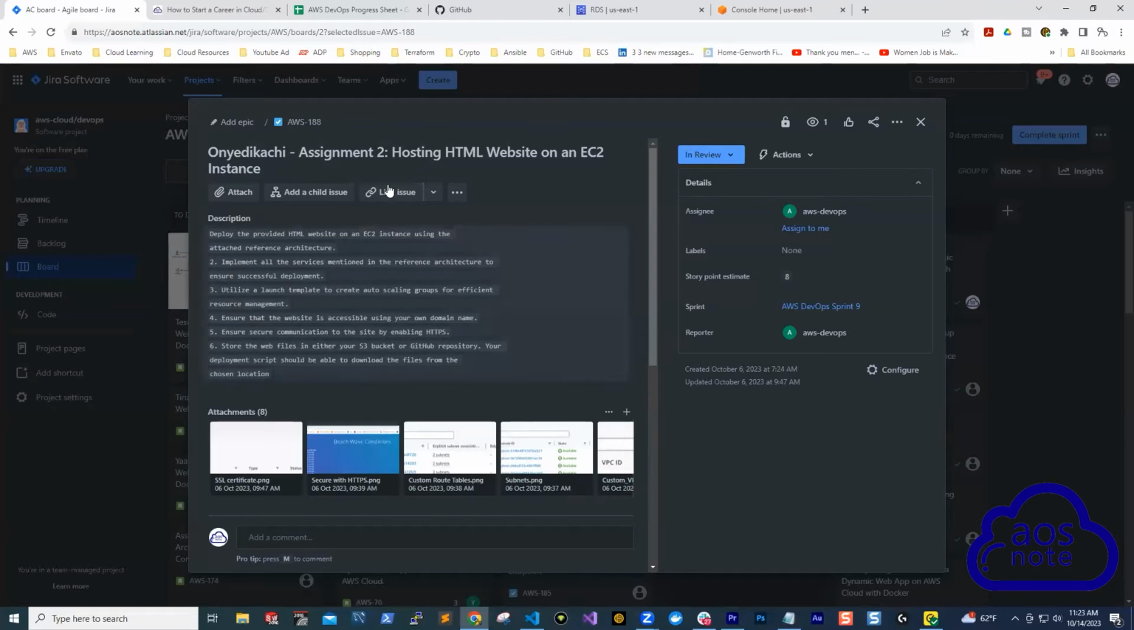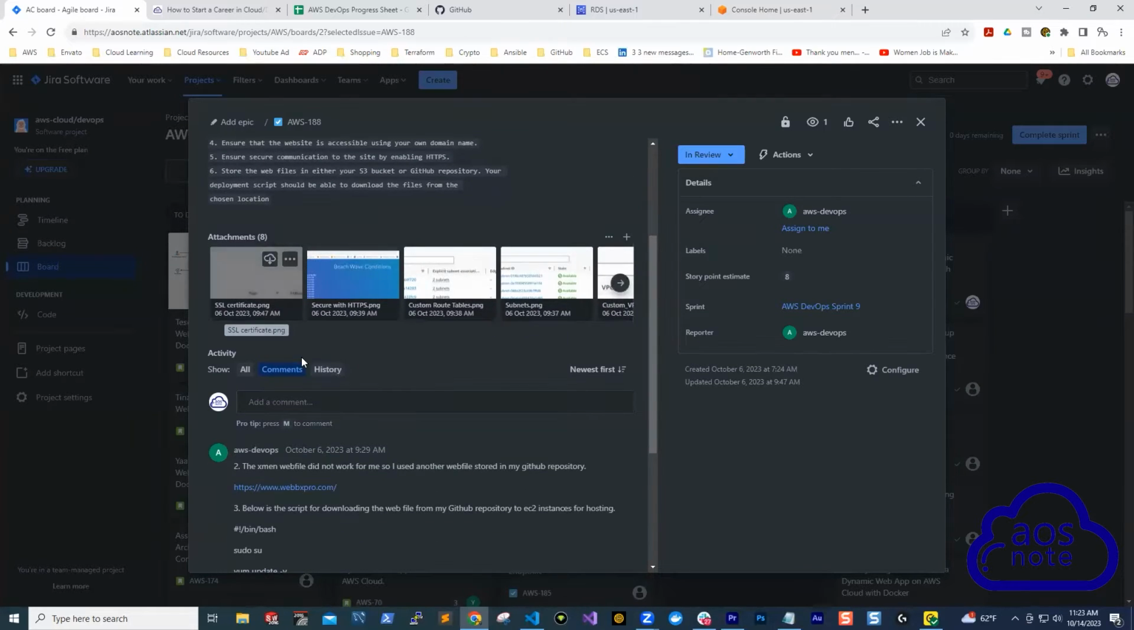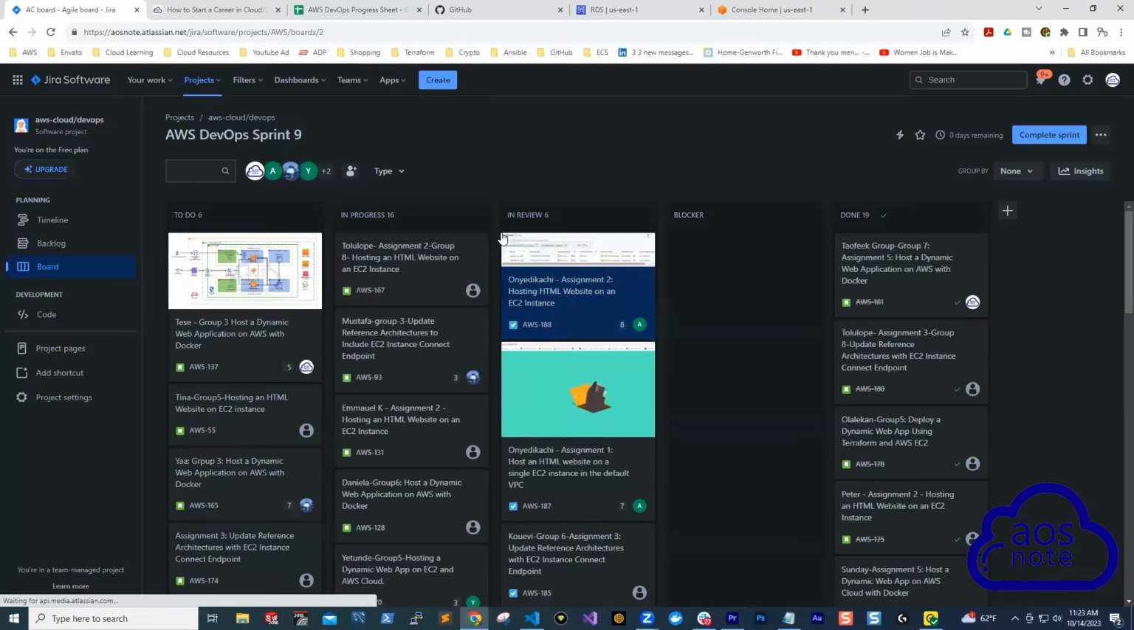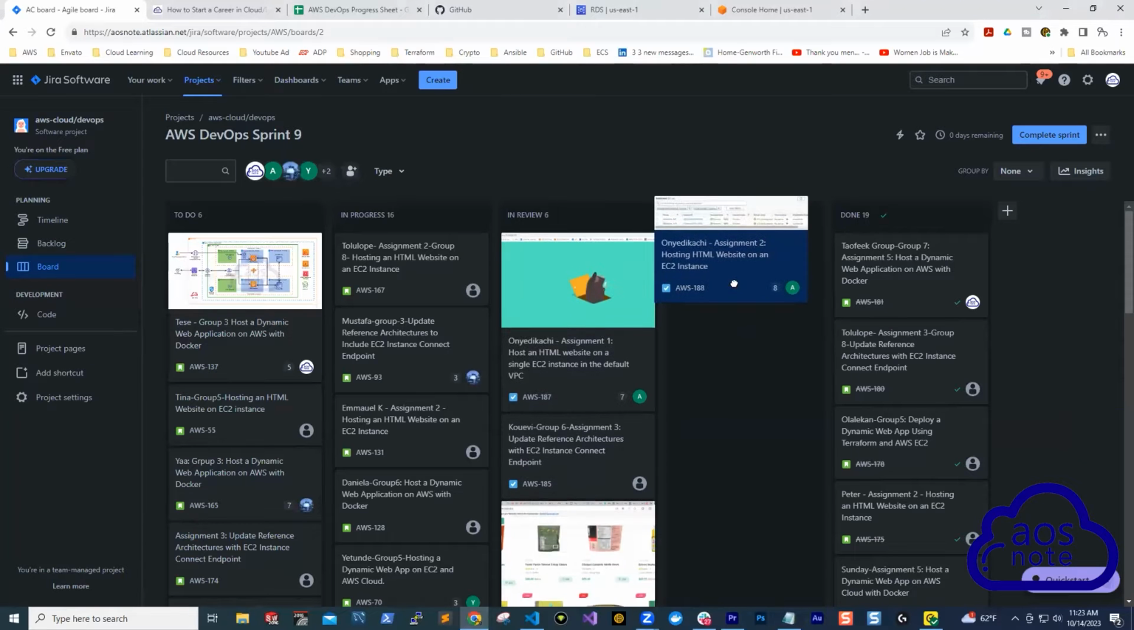As you can see, when I clicked on the ticket that was already in review and I scroll down here, you can see that this person has provided the screenshot for things that I was requesting as the acceptance criteria, and they have added also the information in the comment section. So when I'm reviewing it, those are the things I will look at. And when I've reviewed it, I'm just going to move it to done.